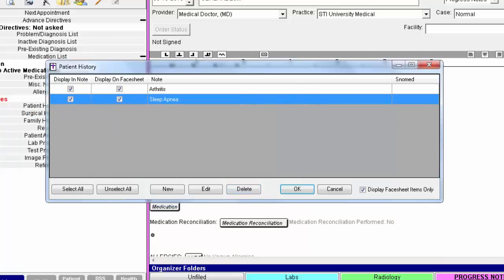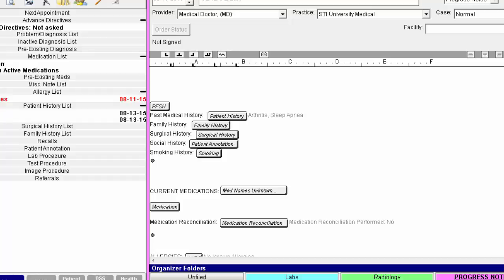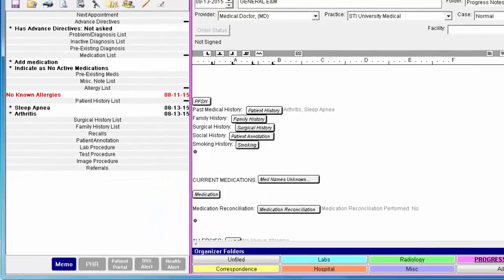If you would like to remove history from the patient's chart, highlight the item and click Delete. When you are finished documenting this patient's medical history, click OK to close this dialog. You will then see the designated information populate the progress note and the face sheet.